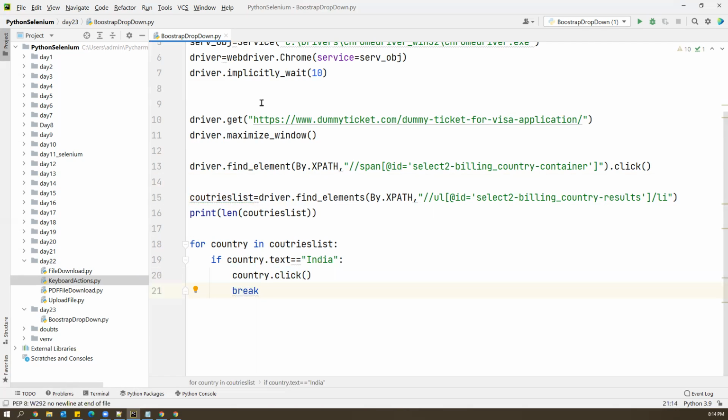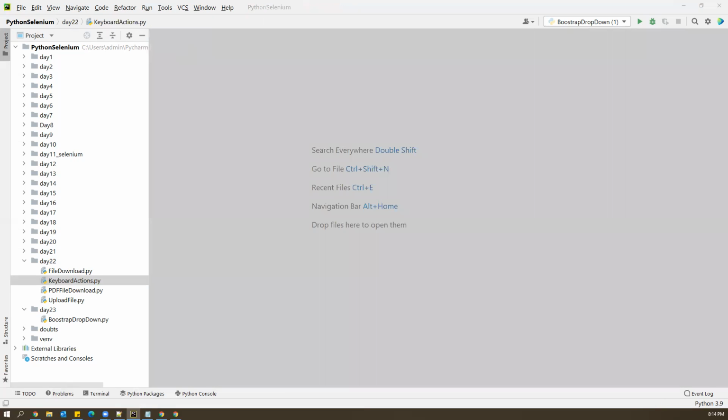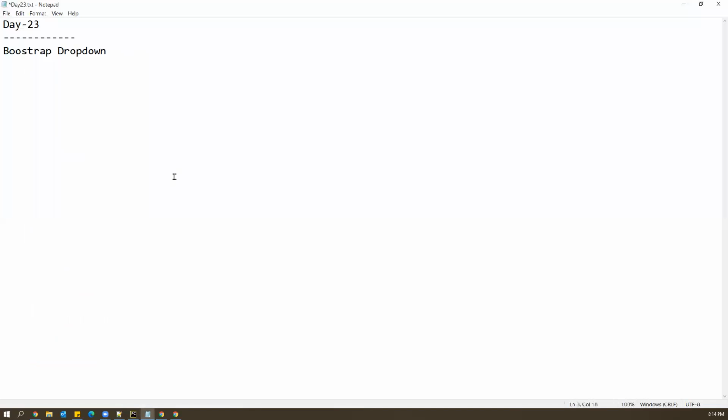I think this is the only element you have a doubt on, so that's the reason I have covered it. The rest of the elements you can easily automate. You can just try that. Okay, so this is all about Bootstrap elements. And now let's move on to the next topic.